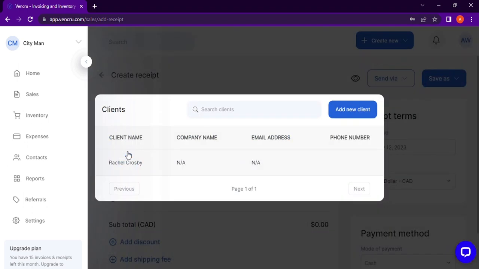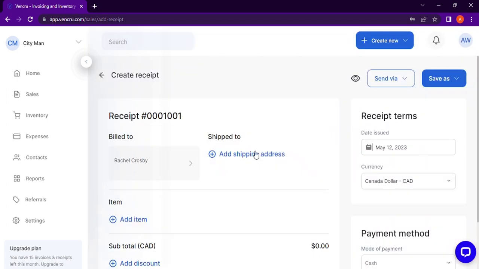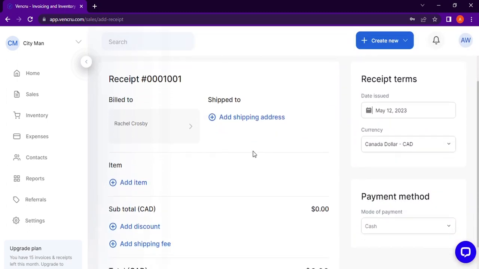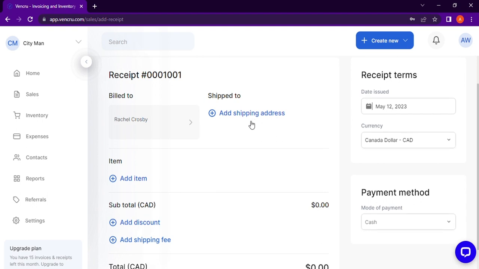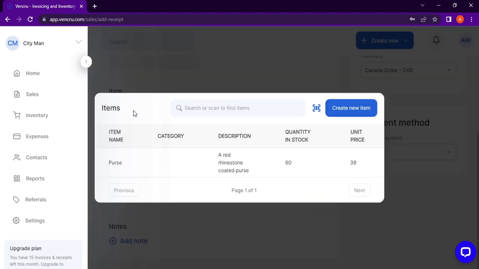So you add your client. A new client can be added here. And if you ship this product to your client, you can add a shipping address here. Select Add Item. You could create a new item here, or you could just add the item created earlier.